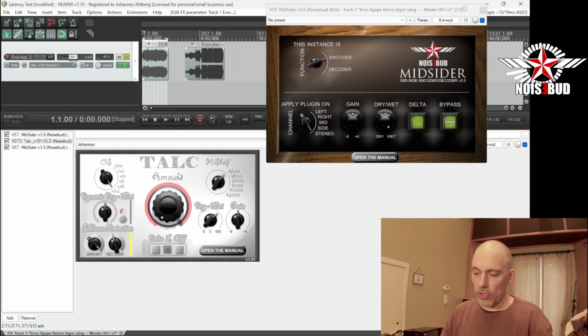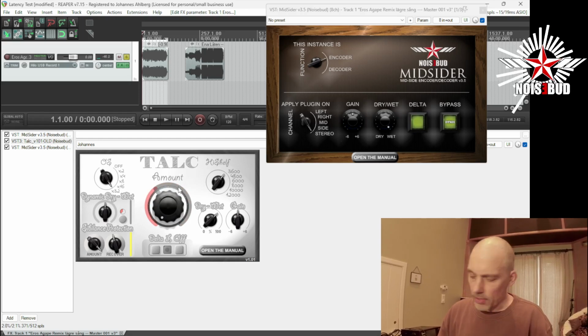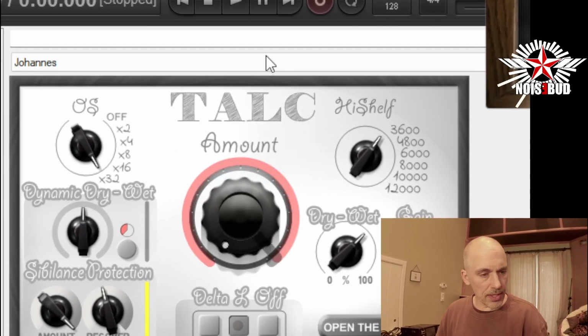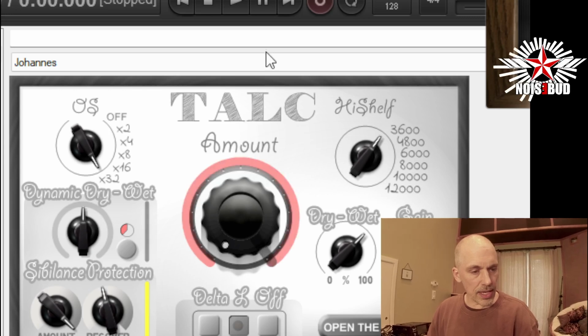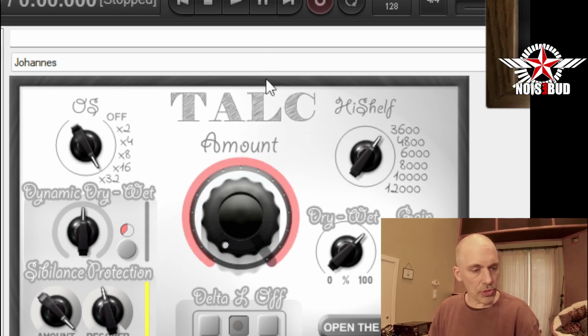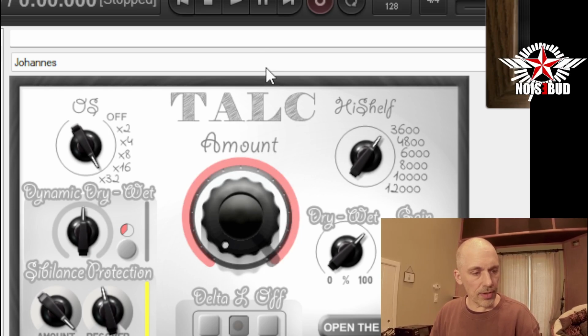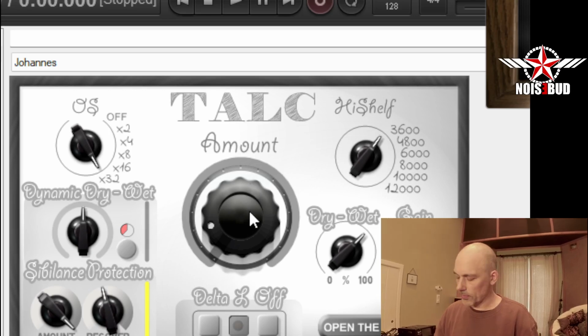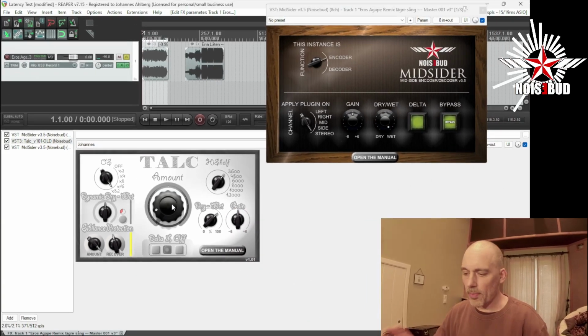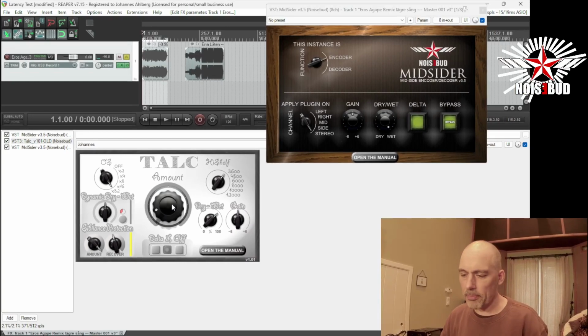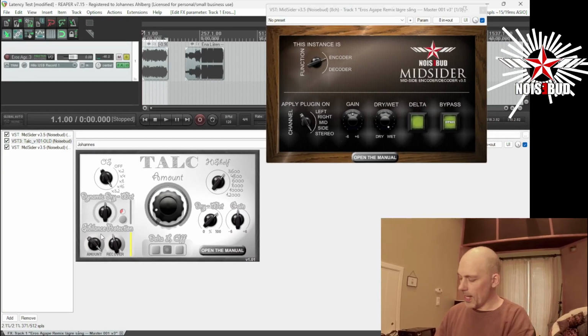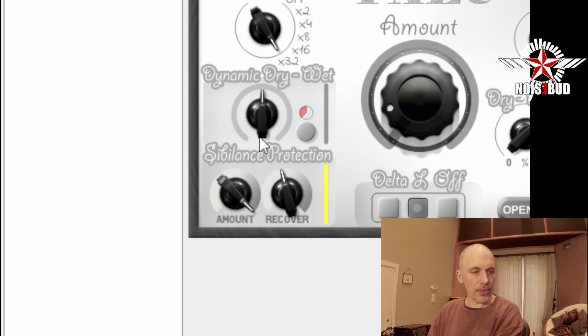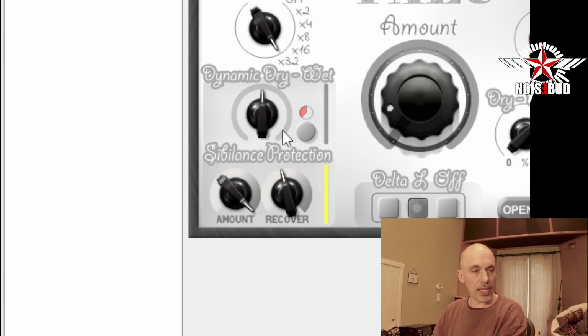So the outer control here, let's zoom in on it. This is the saturation, if you choose to use saturation instead of a normal high shelf, and this is the high shelf. Those are the amount controls, simple as that. Then we have some controls on the side here, which control the dynamics. We're going to look at those later on.